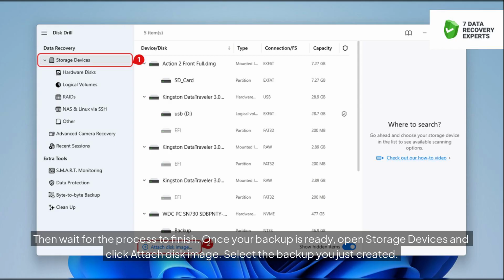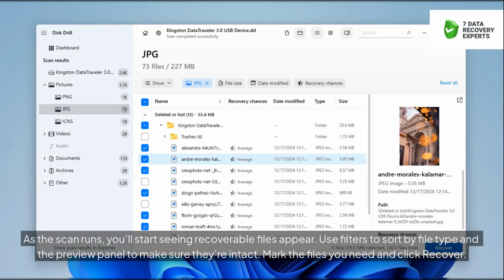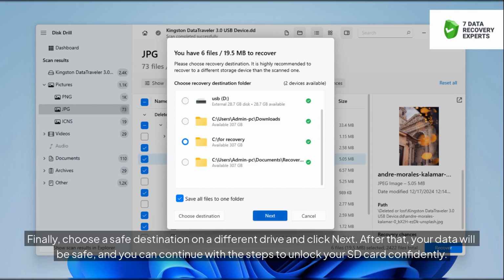Once your backup is ready, open Storage Devices and click Attach Disk Image. Select the backup you just created. Then click Search for lost data to start scanning. As the scan runs, you'll start seeing recoverable files appear. Use filters to sort by file type and the preview panel to make sure they're intact. Mark the files you need and click Recover. Finally, choose a safe destination on a different drive and click Next. After that, your data will be safe, and you can continue with the steps to unlock your SD card confidently.